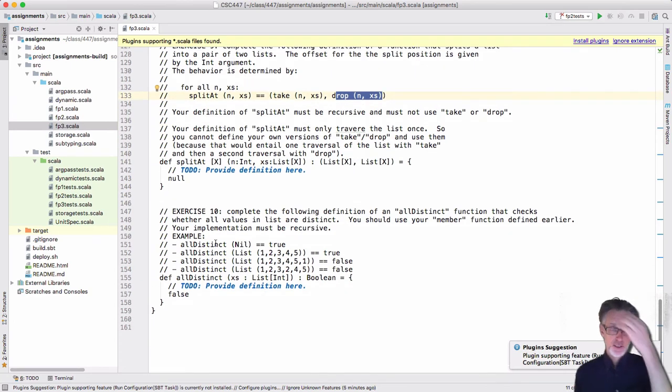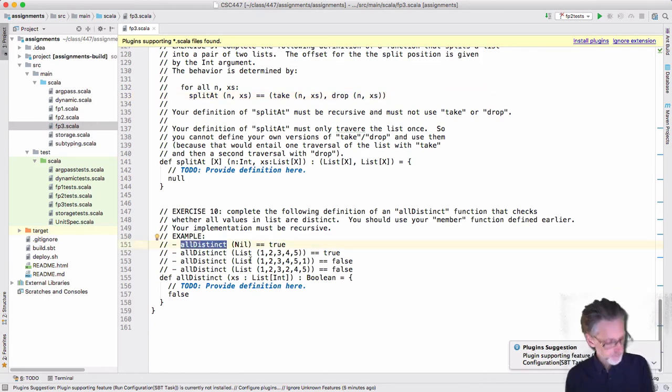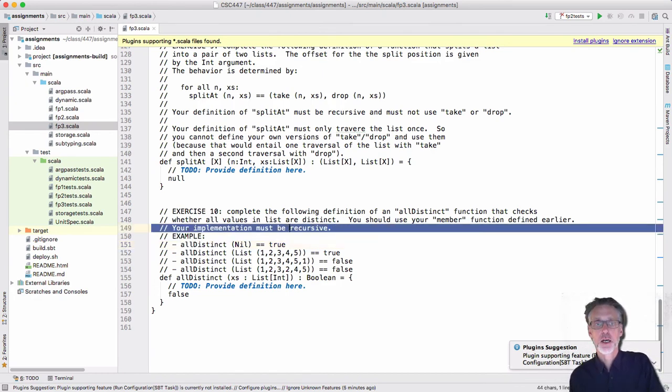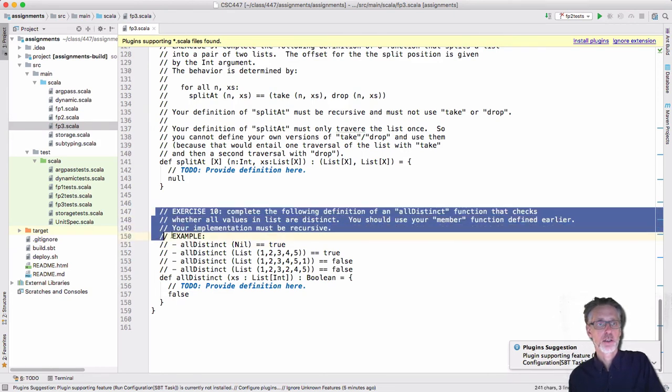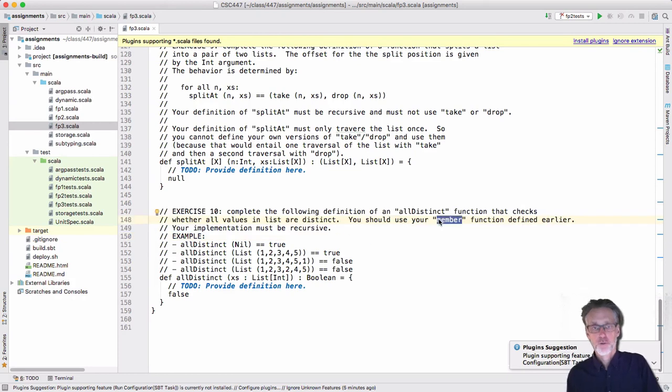And finally, all distinct here is going to tell whether all the elements of a list are distinct. This one is allowed to be quadratic. You can write this in a quadratic form. The easiest way to do it is to call your member function, and therefore quadratic time is okay.